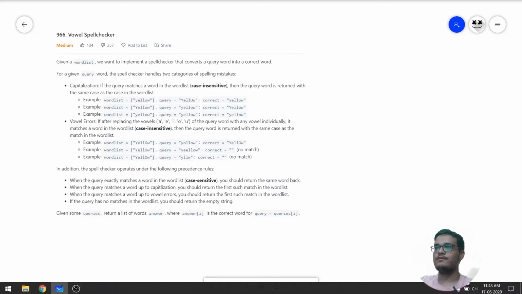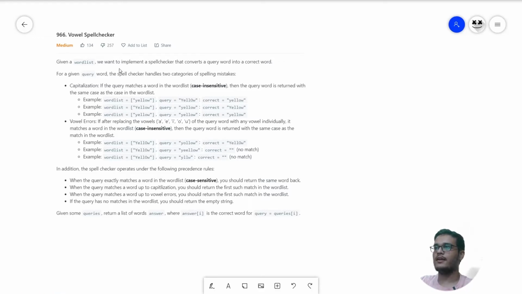Given a word list, we want to implement a spell checker that converts a query word into a correct word. For a given query word, the spell checker handles two categories of spelling mistakes. Capitalization: if the query matches a word in the word list, which is case insensitive, then the query word is returned with the same case as the case in the word list.